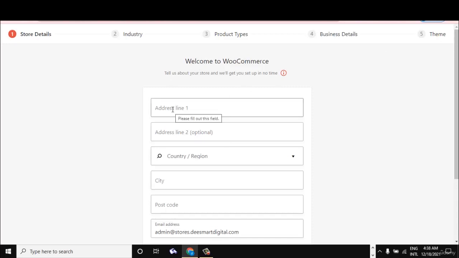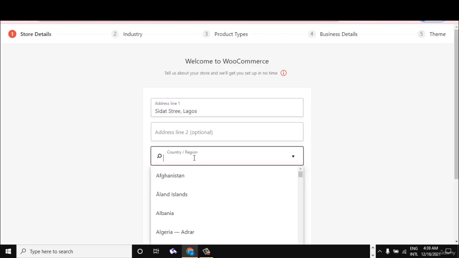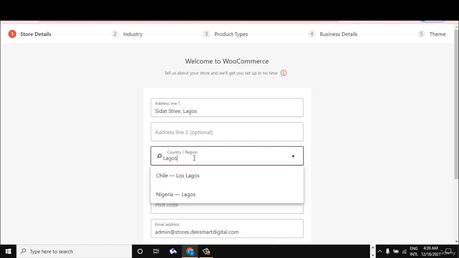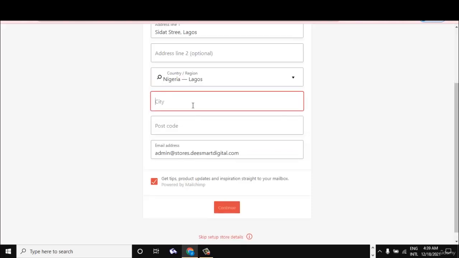It is very, very important for your store to have a location. Okay, you add the location of your store. So you add the address, you select the country where your store is located. Mine is Nigeria, so I'm going to be putting Nigeria. So the region is Lagos, Nigeria. The city, then the postcode, then click on continue.